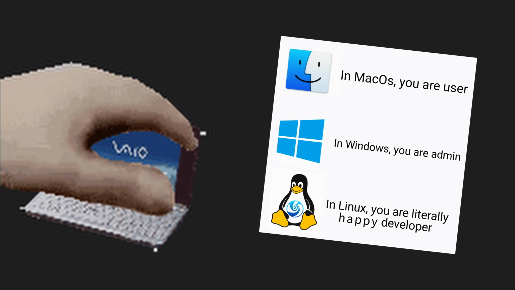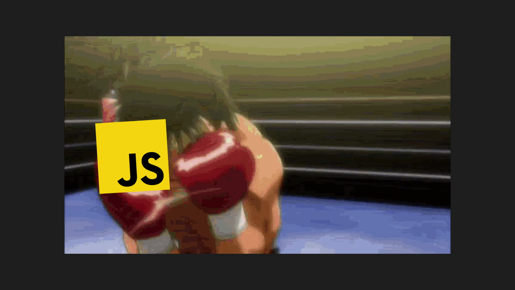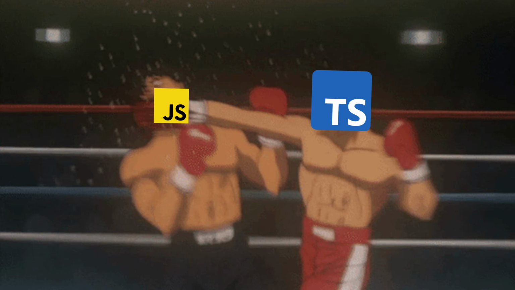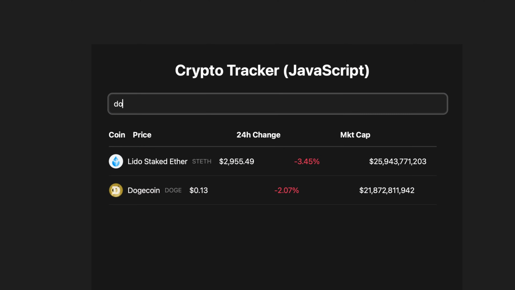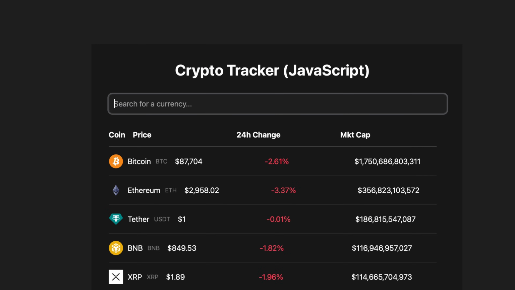If you're building a web application today, there are two heavyweights competing for your attention. In the red corner we have JavaScript, the king of the web, and in the blue corner we have TypeScript, the challenger from Microsoft. Both tools achieve the same fundamental goal. They make things happen in a browser, but there is a world of difference in the developer experience.